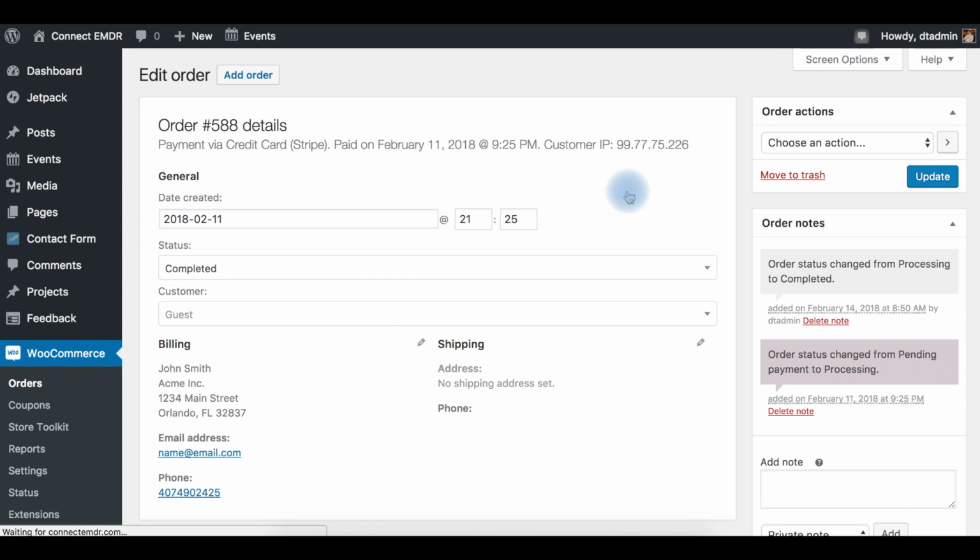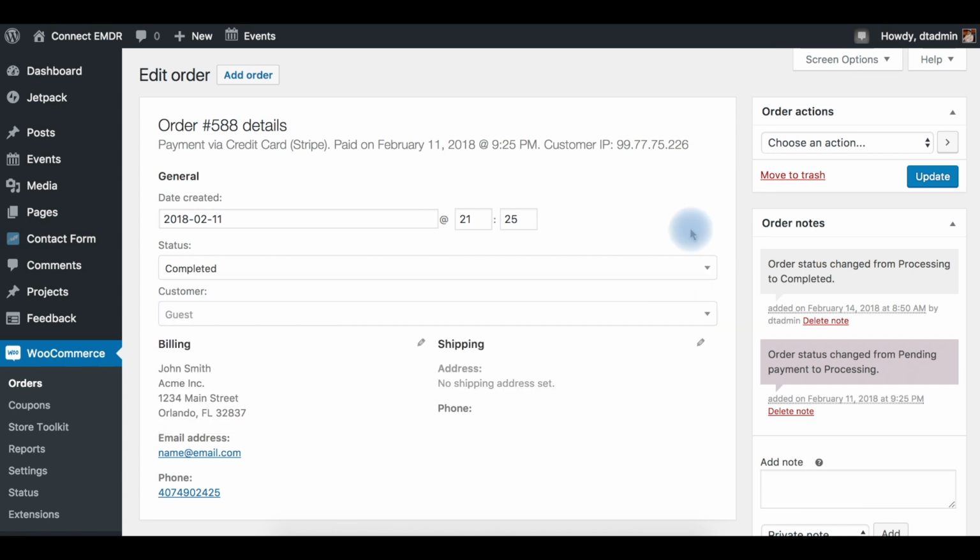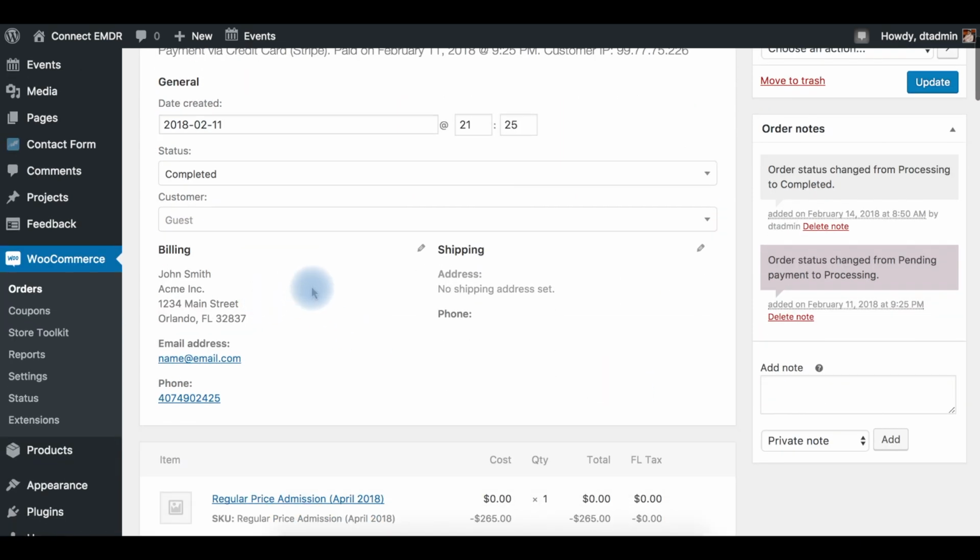In the status option here, we can see when the order was created. We can see the status, if it was completed. If it wasn't, there are some other options, whether it was processing or there's a pending payment. We have their billing information. Again, all this stuff is editable. There's a little pencil on these if you need to edit their billing information. Say, for example, they contact you back and they need to update something, you can do so.